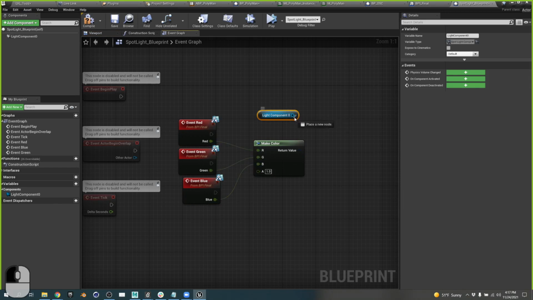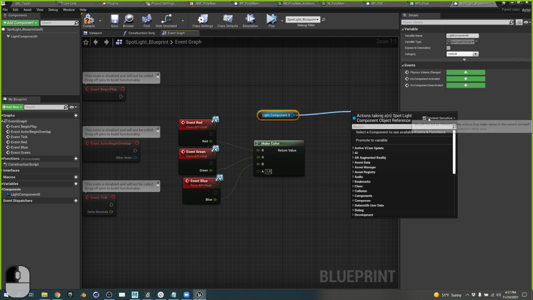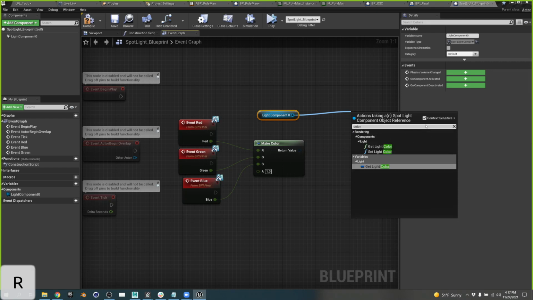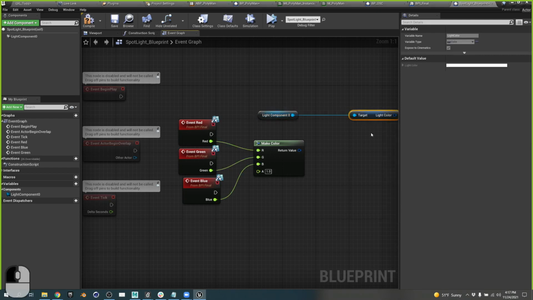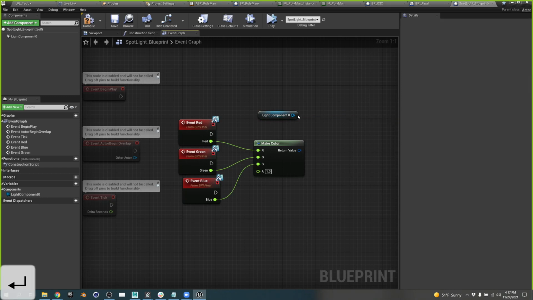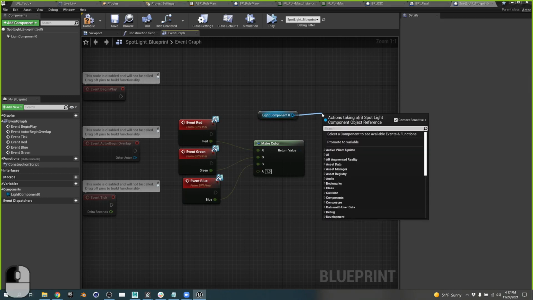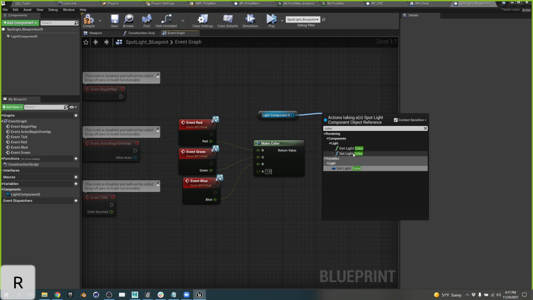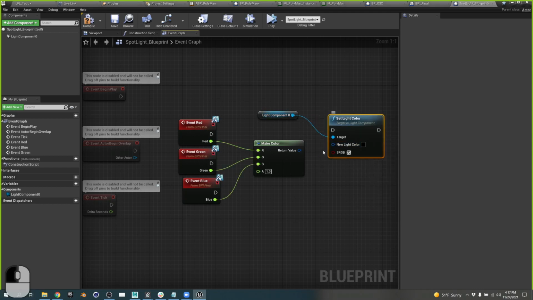Well, when I drag off this light component and this context-sensitive box is checked, every single function inside the game engine that can happen to the light component is available to us. I know I want to change the color, so let's do color. I don't want to get it. I want to set the light color though. I want to set light color. Cool, and that just plugs into there.